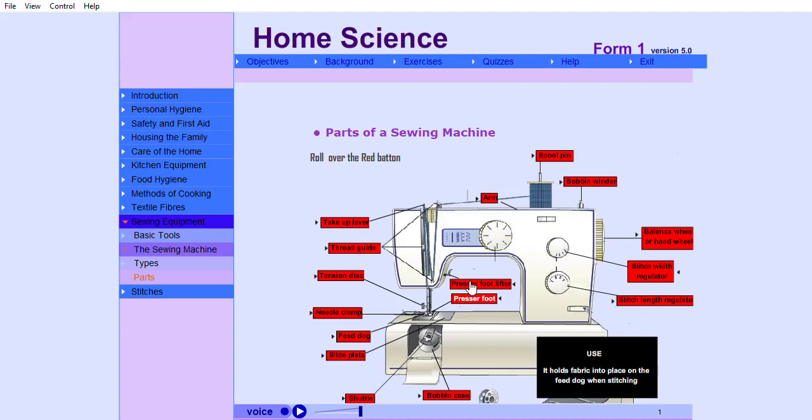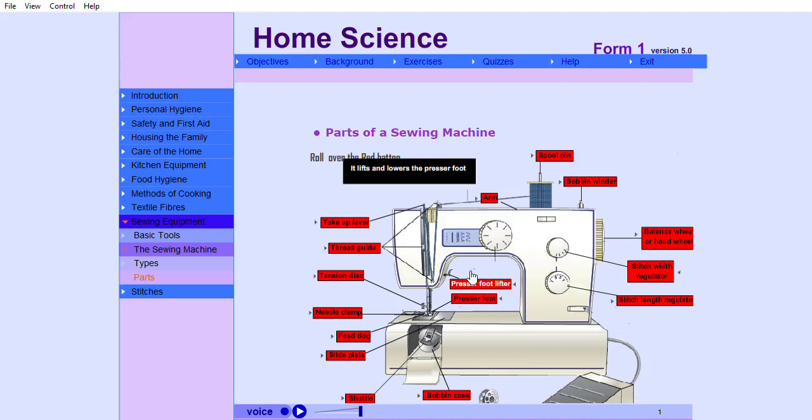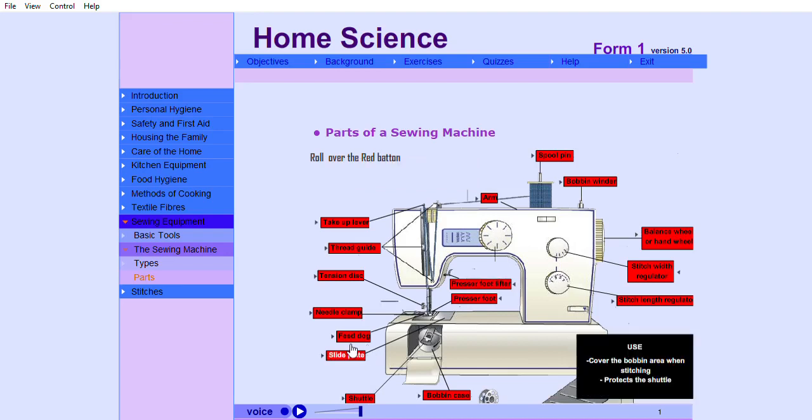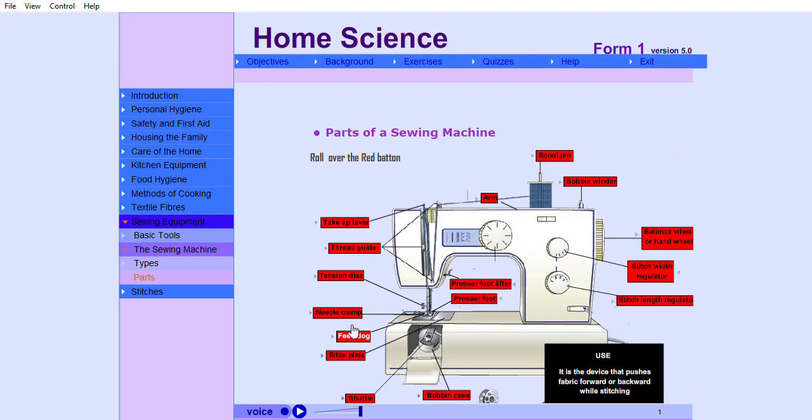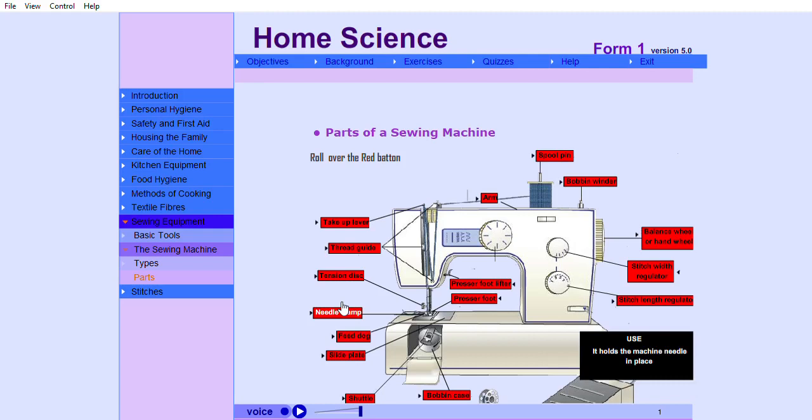Slide presser foot. It holds the fabric into place on the feed dog when stitching. Presser foot lifter. It lifts and lowers the presser foot. Slide plate. This is used to cover the bottom area when stitching. Feed dog. It is the device that pushes fabric forward or backward while stitching. Needle clamp. It holds the machine needle in place.